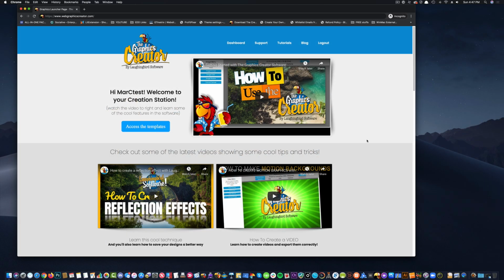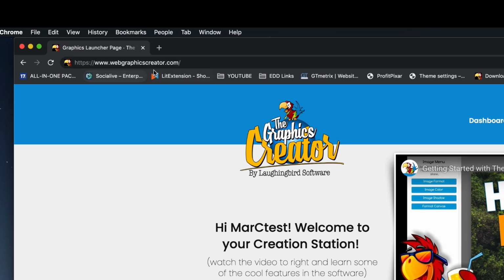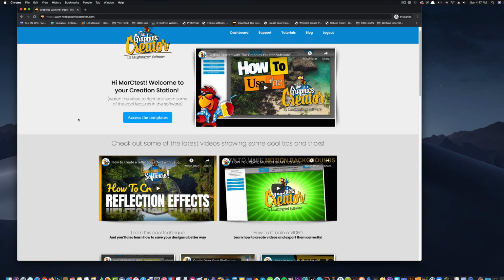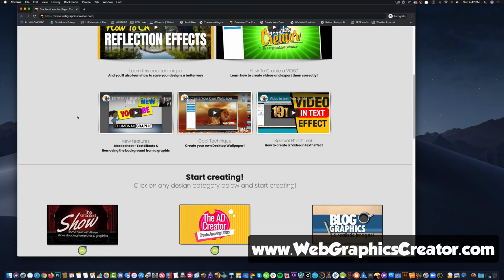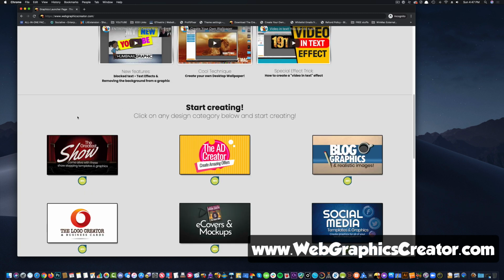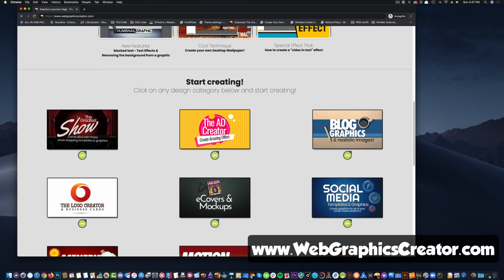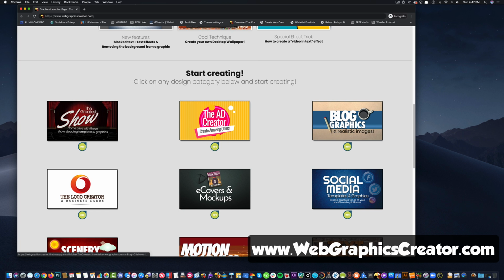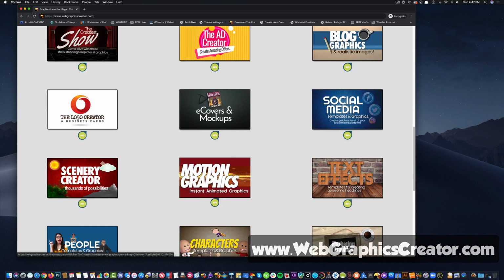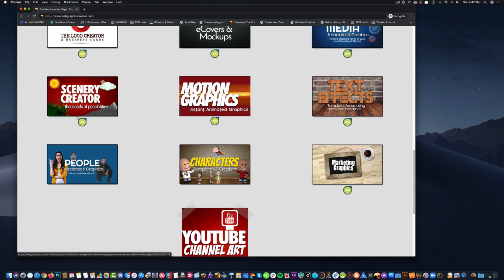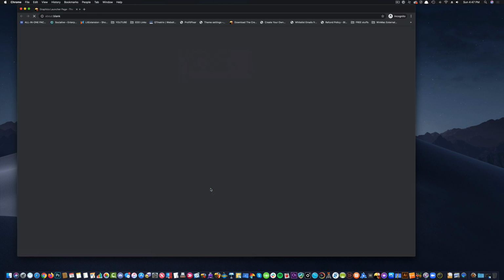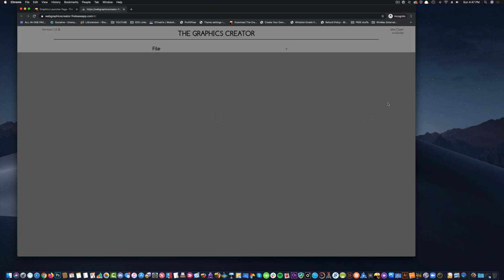Okay, let's get started. Today I'm going to be using our online version, the webgraphicscreator.com. And I like the online version because all you have to do is log in to the site and you'll see all of our template sets. There's over 1,000 templates that you can choose from and hundreds of elements that you can use. So to show you what the shapes tool does, I'm going to use the YouTube channel art template set.